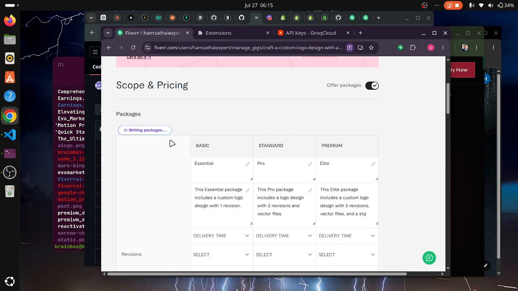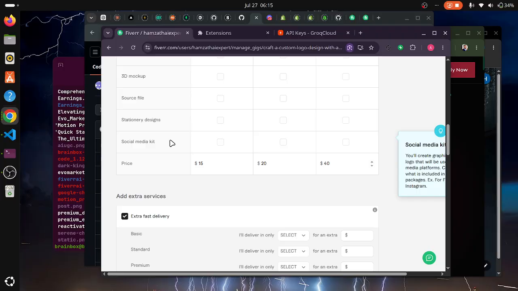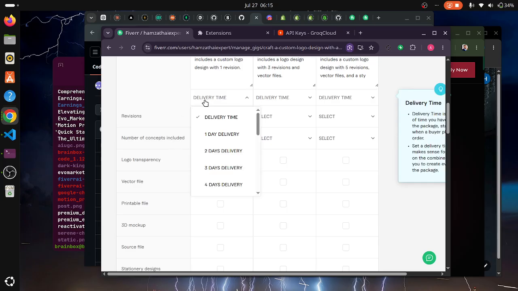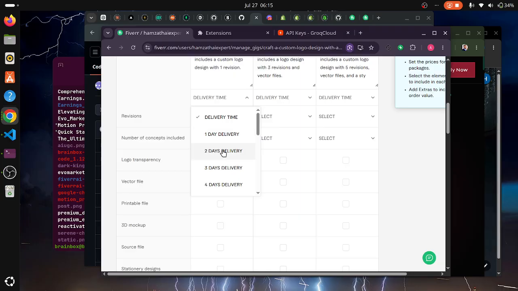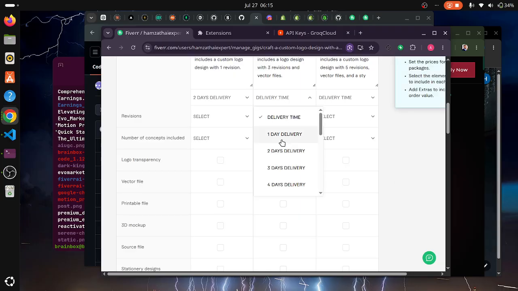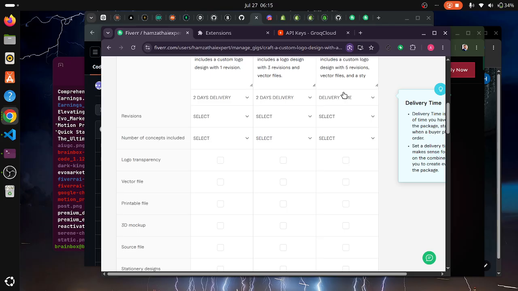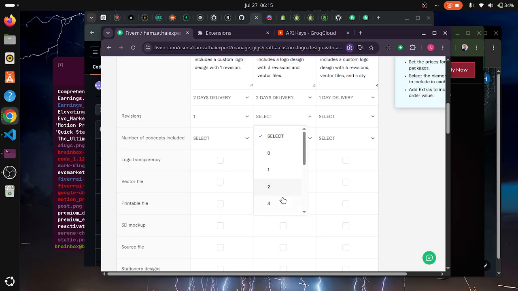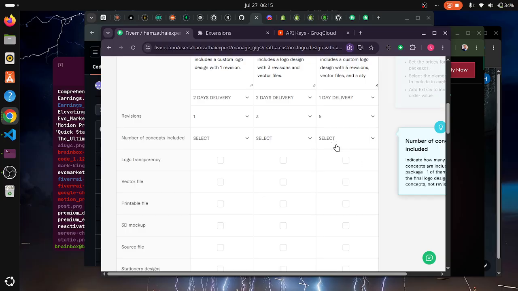So it will be done soon. I think it's done. So we have to fill the rest by ourselves. So we just enter, let me say, 2 days here, 2 days here, and 1 day here. So the divisions more like 1, 3, and like 5. Sure.